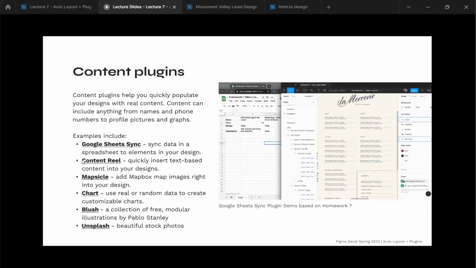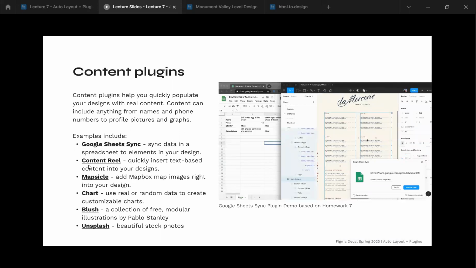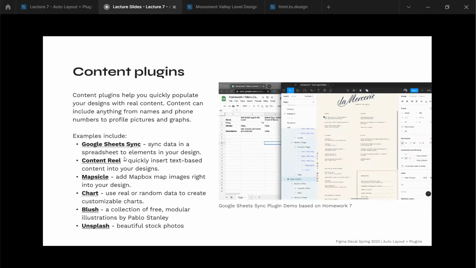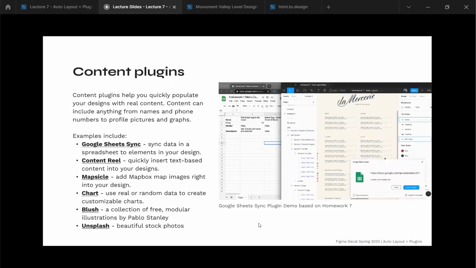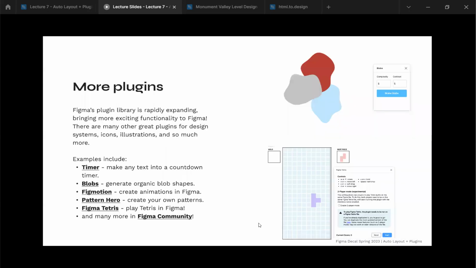Another couple of these things, these are going to be helpful in figuring out more real content as opposed to lorem ipsum. Content Reel, Mapsicle, Chart, Blush, and Unsplash are all going to be for text, maps, charts, illustrations, photos, ways that you can implement real content in your work as you're going through the process without it being too much additional burden on you.